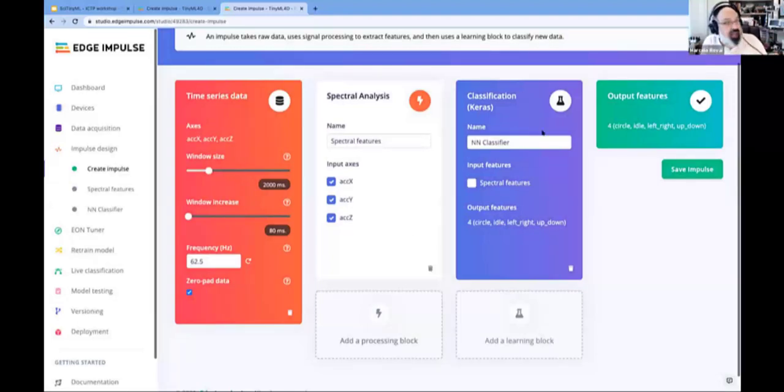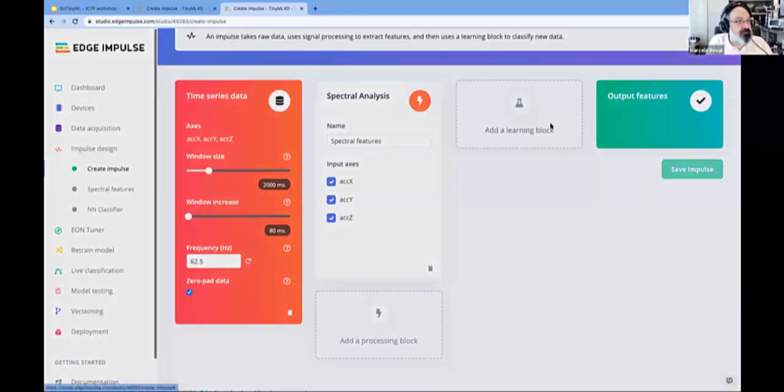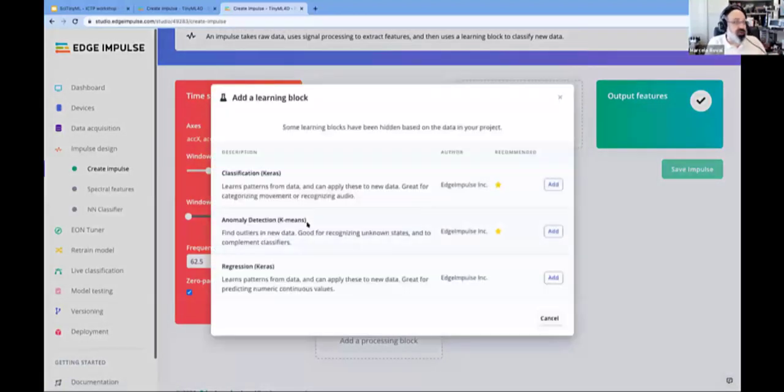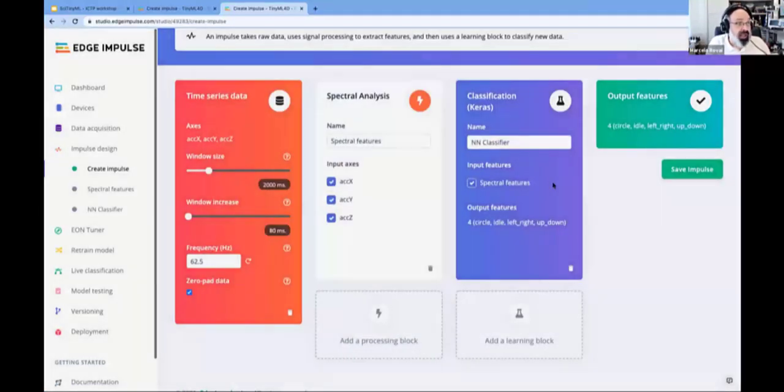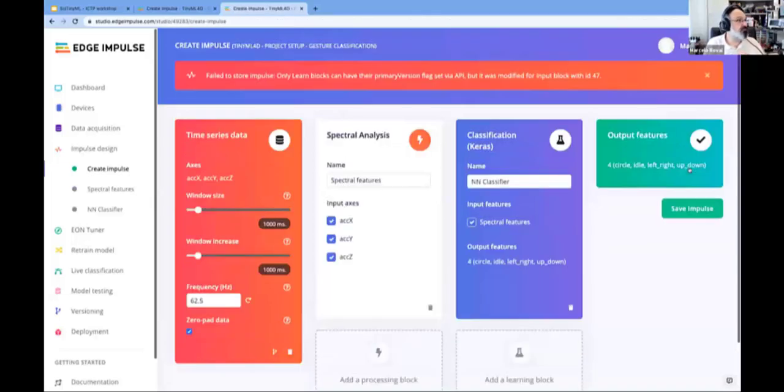And of course, we'll do the classification. The same thing here. If you come here, you can use classification, anomaly detection, or regression. In our case, we use classification. Why? Because we have decided that we would like to classify circle, idle, left. And look that the labels were automatically captured from the data. So that's good. Perfect. So what I did: pre-process, classification. In the output will be these 4 labels. So let me save this impulse here. Fail, why?